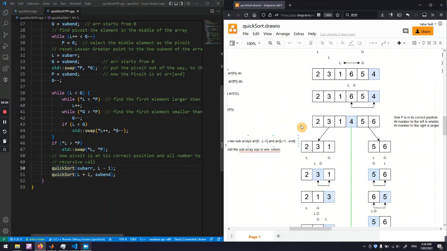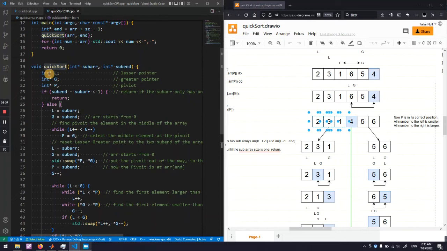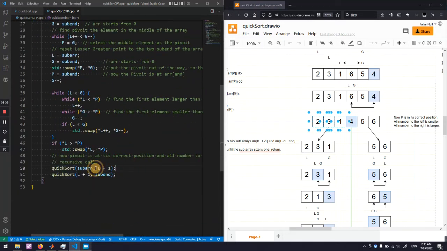So for 2, 3, 1, it goes to this recursive call, which just calls this QuickSort function itself, with the start point of the original entire array, but the end point is this one, L minus 1, which specifies that these 3 elements form a subarray.